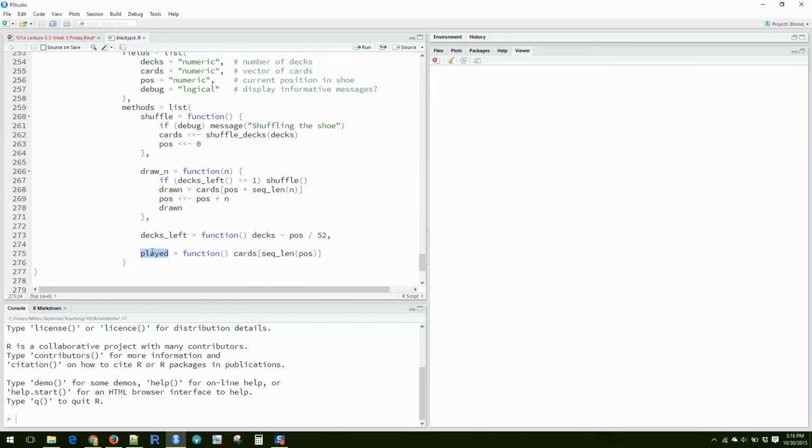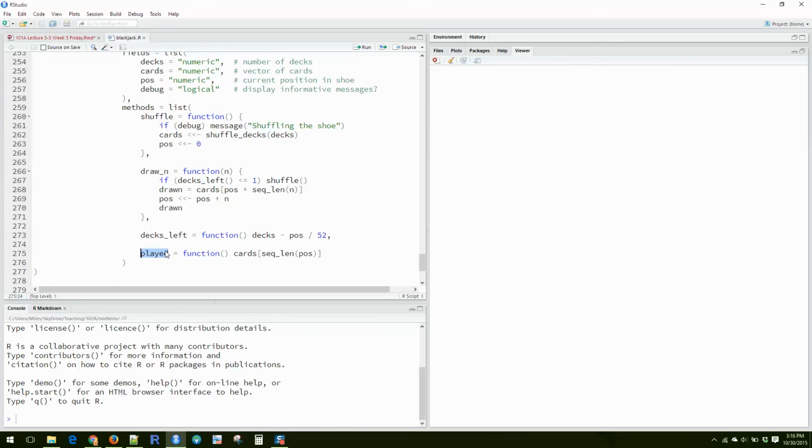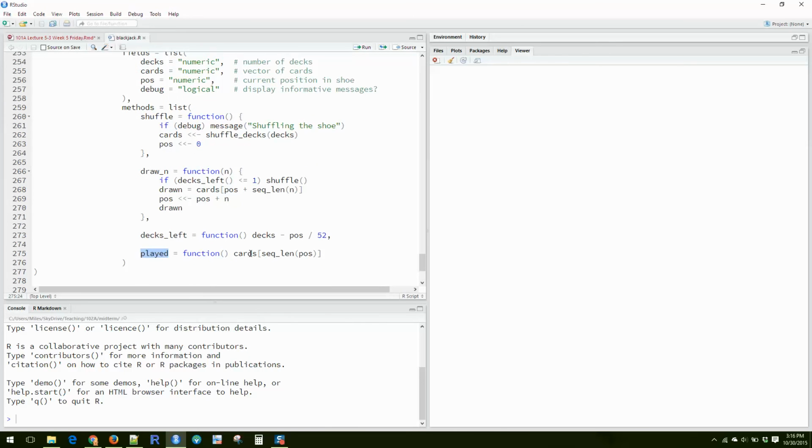And then played is just so if we call shoe played, then it will tell us all of the cards, and this just says from 1 through the position. So if our current position is at position 50, this will return 50 cards, being the 50 cards that we have played. All right, is this reference class object okay?